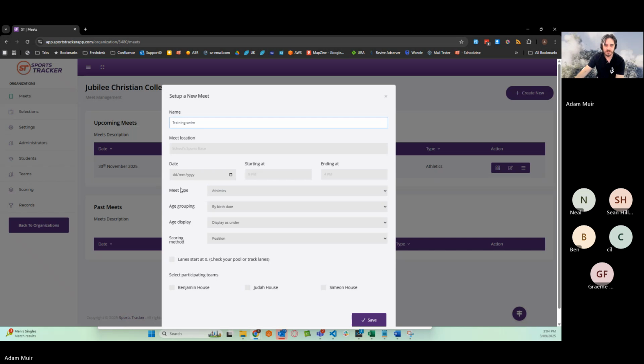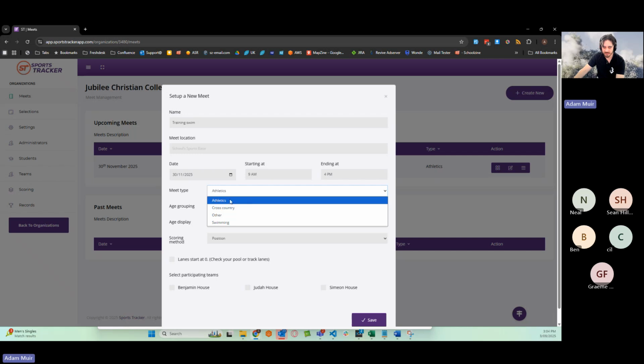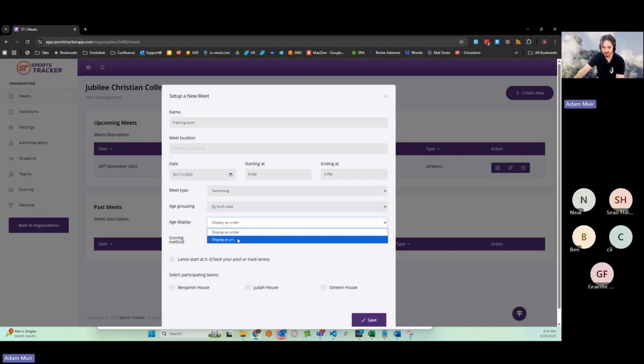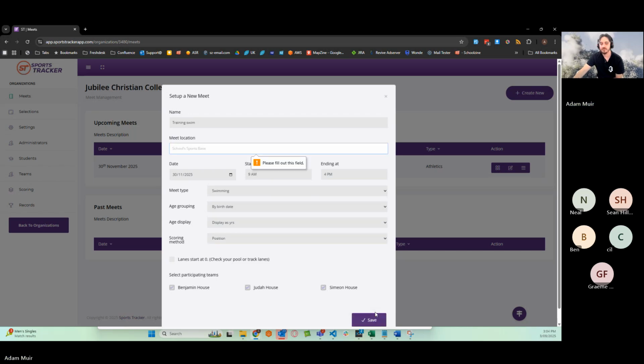Once again, we'll give it a date. So let's just go 30th 11 25 again. 9 a.m. to 4 p.m. is going to be a swimming one. You'll do birth date, years, position, and everybody. Oh, okay, so school pool.